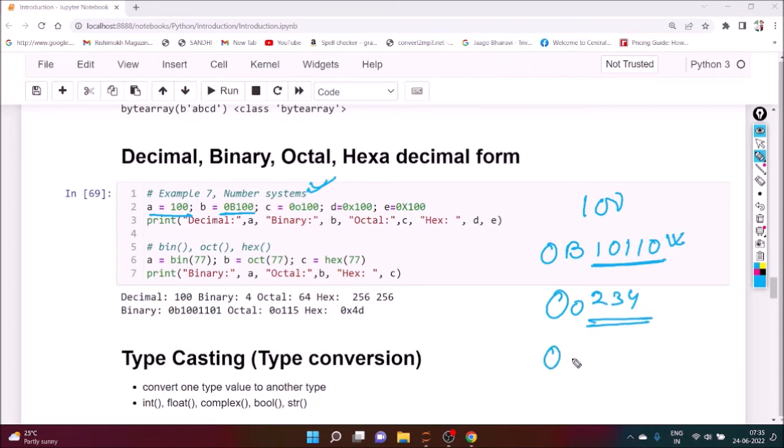To define hexadecimal, we use small x or capital X, say 0x3FA. This is our hexadecimal value. If you print it, we can get the associated decimal value. 100 has the associated decimal value 100.